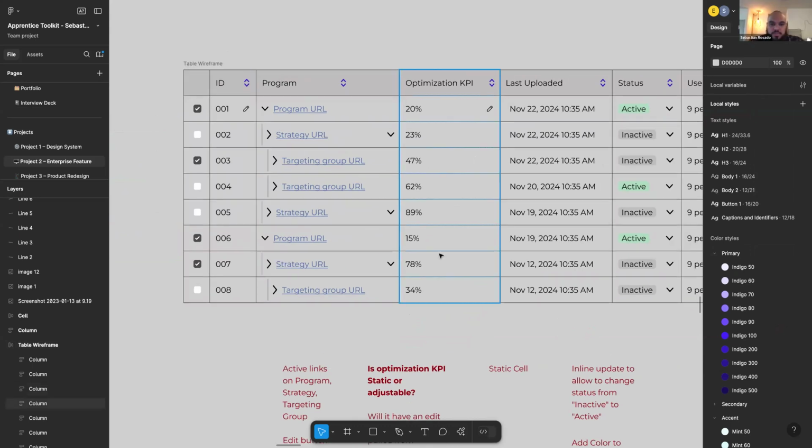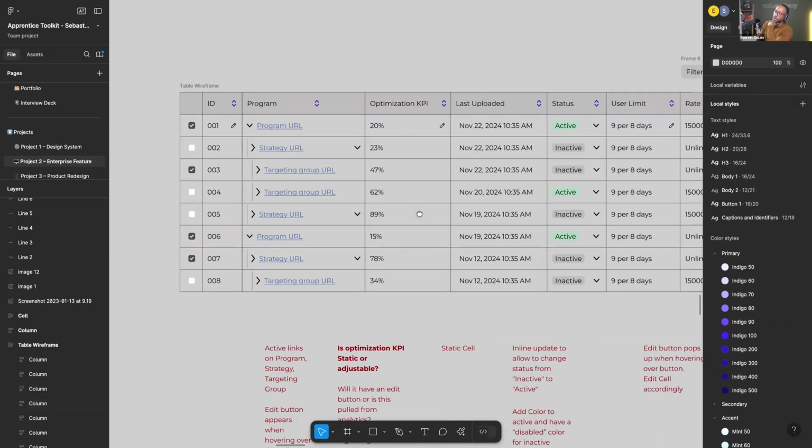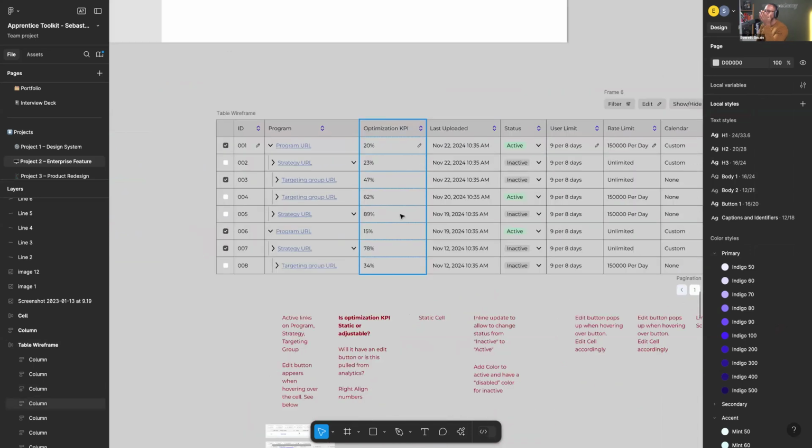Yep, that's a way to do it. It was just confusing, I just didn't have a visual. I was confused about the organization of the columns showing up in program and strategy and targeting. So yeah, you're on the right track here. This is literally what it could look like.